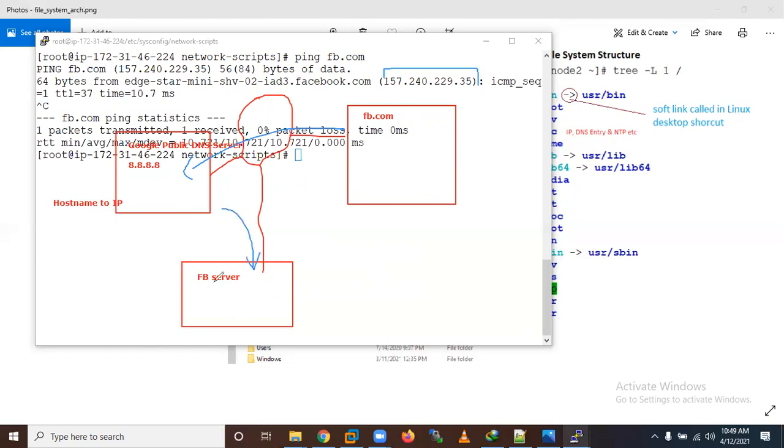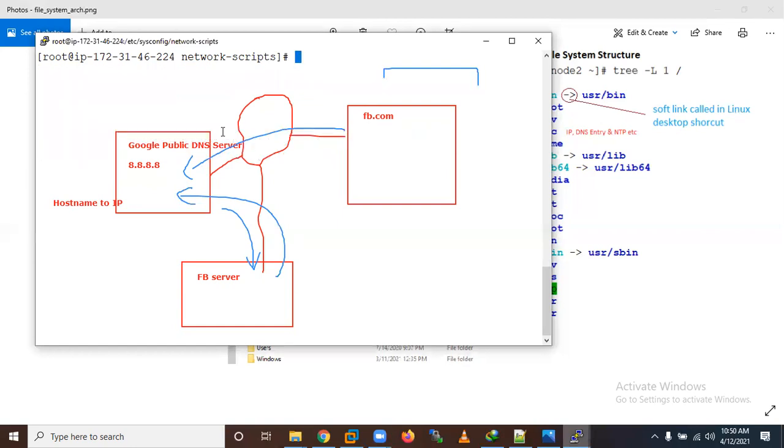Again, it will fetch your Facebook request. What is your request? For example, you are logging in, posting a video, or just watching something. Again, this response goes to the Google DNS. Now it will convert your IP to host name, and this goes to the internet and then to your system. Now your request is completed. Now clear? Yeah. Okay.